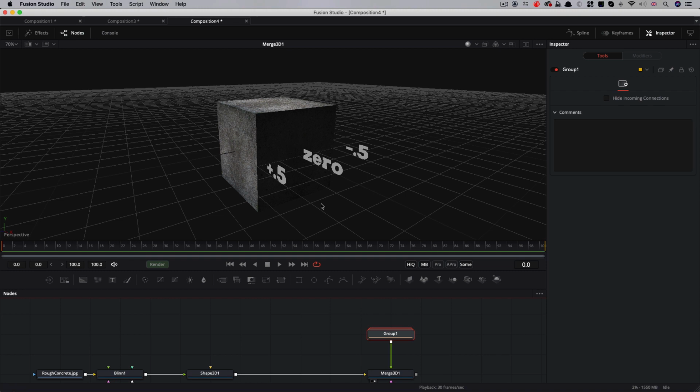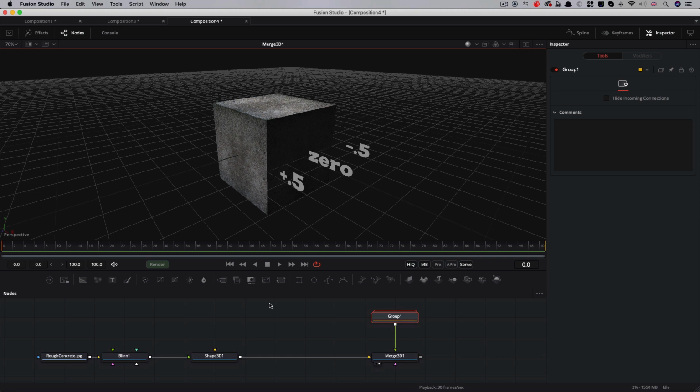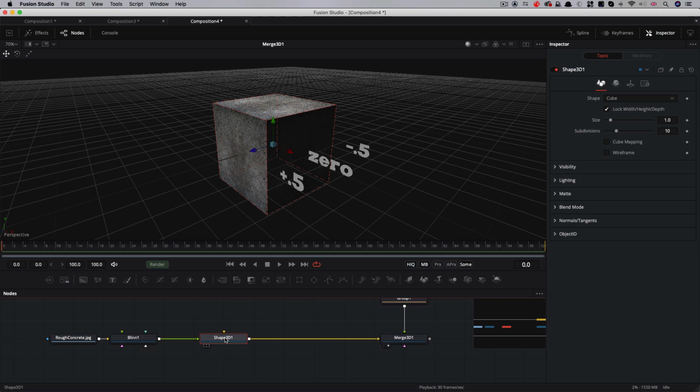Now it's not relevant to this tutorial except in terms of showing you the dimensions of this space, but I've set up some 3D text here. So this is 0 on the z-axis, this is negative 0.5 on the z-axis, and this is positive 0.5. The reason I've done that is because those numbers are going to be important to what we're trying to do here. So let us now add to this shape a custom vertex tool.